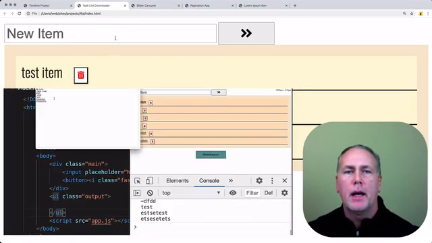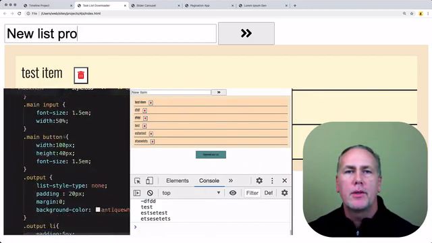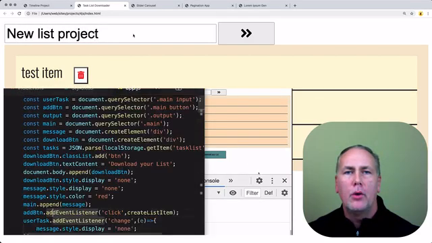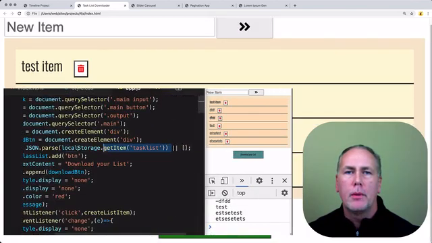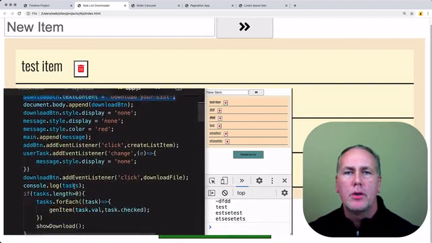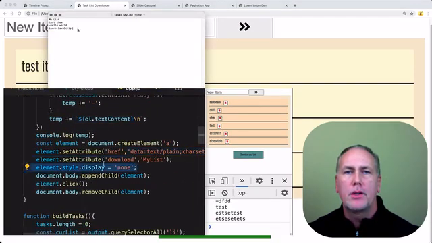Next up is going to be a list project, so a list building project. And the unique thing about this list is that you can download the list as a text file directly to your computer. And also we're going to be making use of local storage to store the list data so that even if you refresh the page, the data is still going to be there.